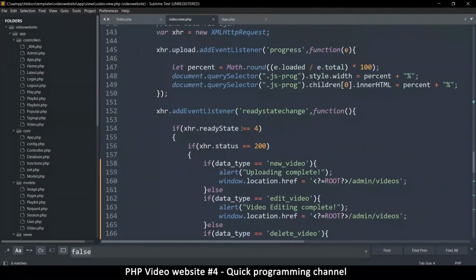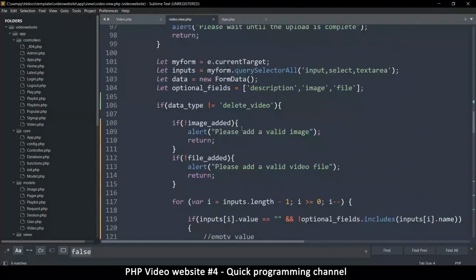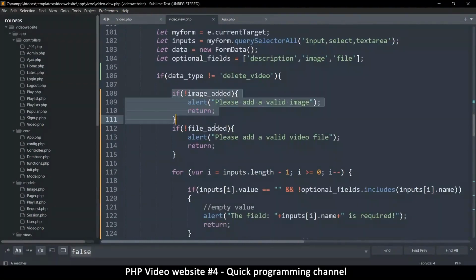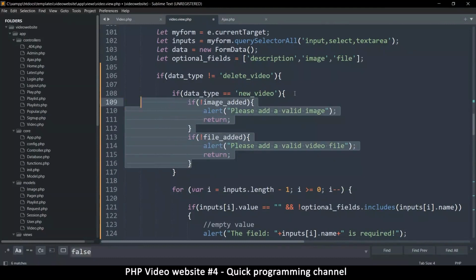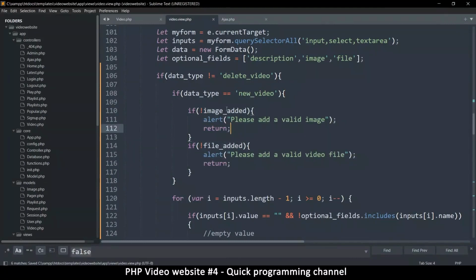If we go back to the video view page, here, this part here, please add a valid image, please add a valid file. These are not compulsory. They should only be compulsory for a new video. So I'm just gonna say if type is equal to new video, like so. Okay, any other time we don't need this.